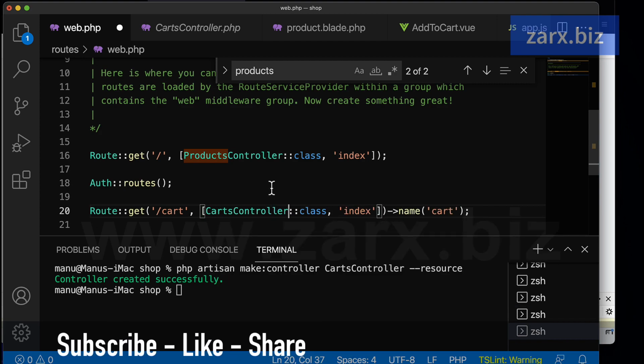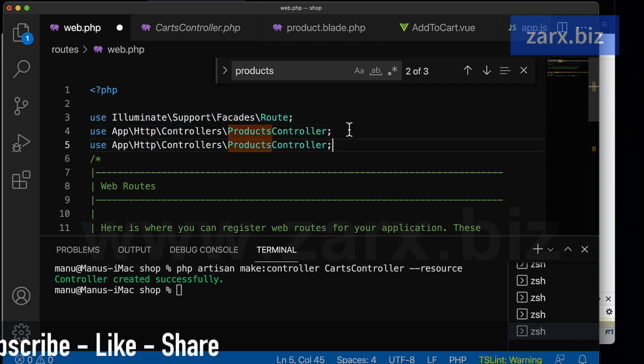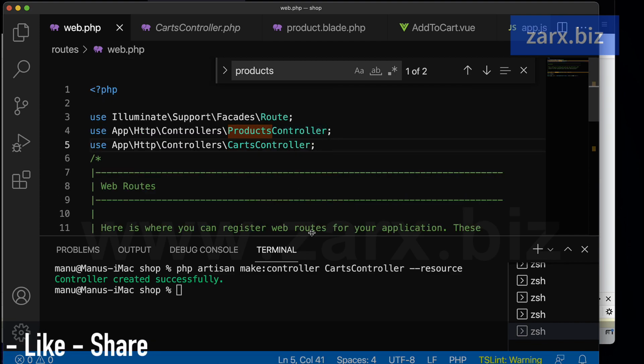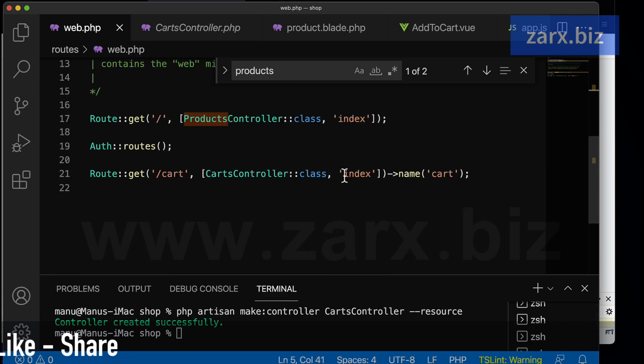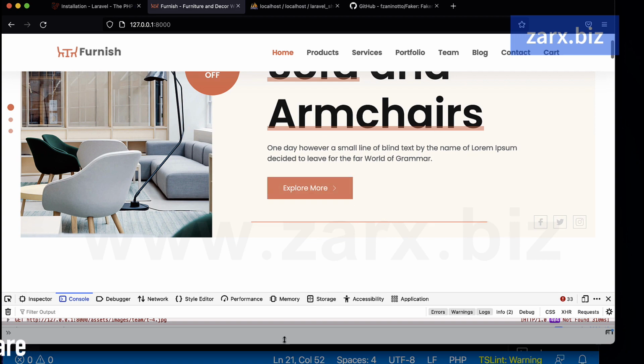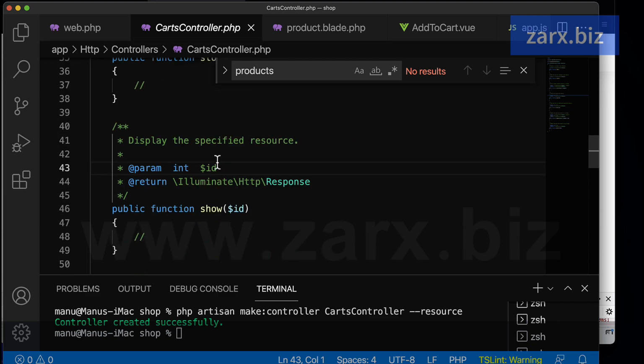Alright, now here we call it CartsController. We should have it on top, so let's copy this, paste here. I copy CartsController and paste it. Because they're in the same directory, they should be included. Now it's the index, but we want to work on store. So when the user clicks on that particular product, it is going to store in cart. So we can use the store method in that case. Alright, so when we click on this, it goes to the store method. So let's see, we go to carts and go to the store method here.